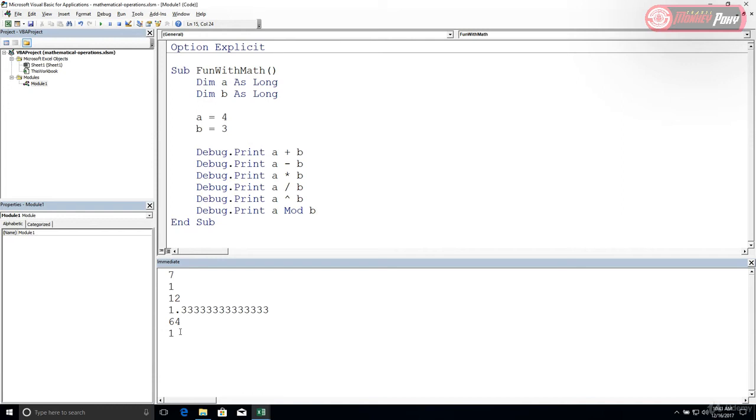All right, that's modulo. It usually goes hand in hand with division, but it kind of is interested in finding out the remainder rather than the actual number of times that one value goes into another. So these are the basic mathematical operations that are available in VBA: addition, subtraction, multiplication, division, exponentiation, and modulo.